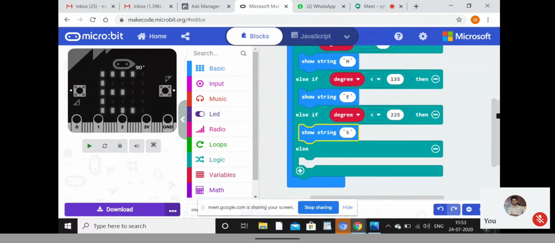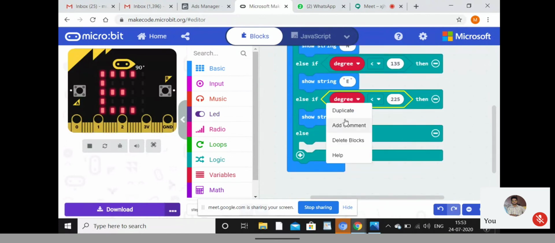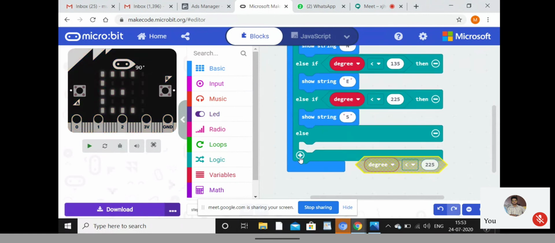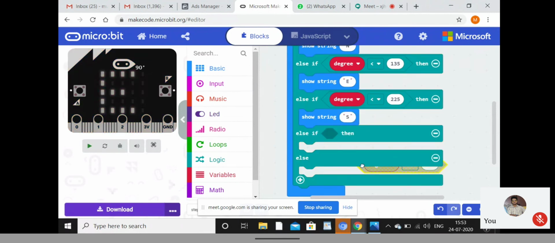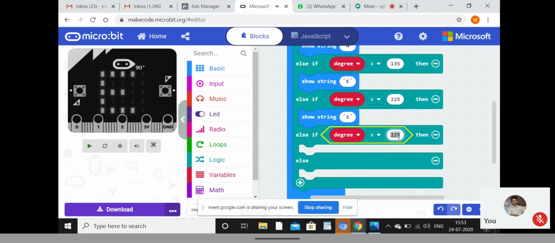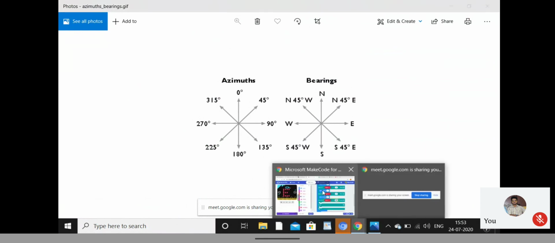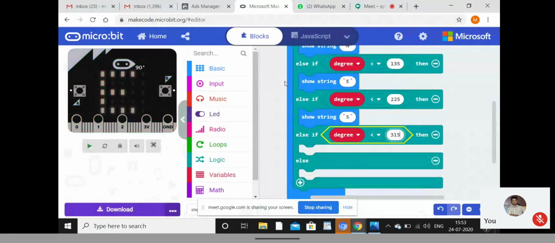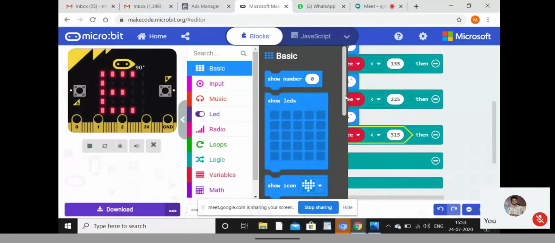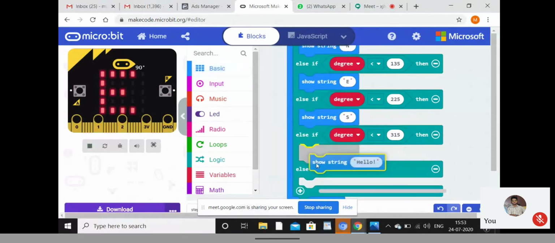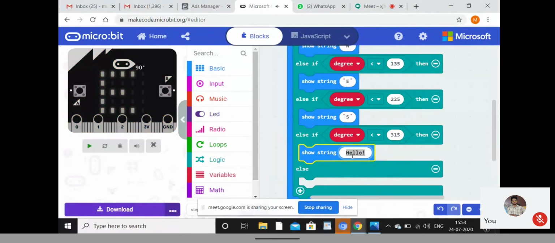Now duplicate this one, same thing. Again increase this one, keep this here, and now west. Which one? 315. Yes, 315. Now again show string, and this one also you can duplicate it. Okay. W. Now this one we need to remove, right?